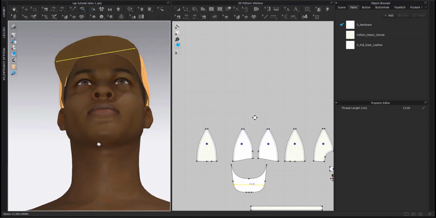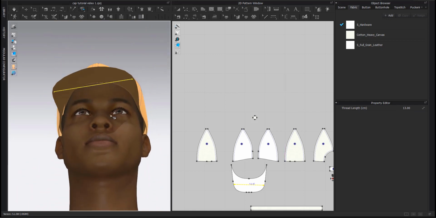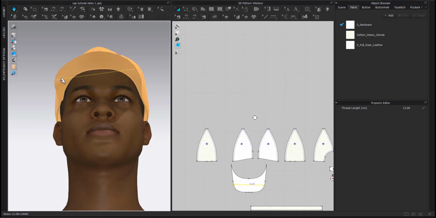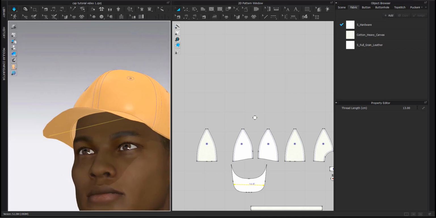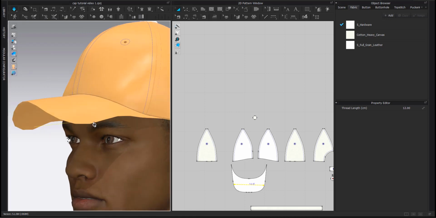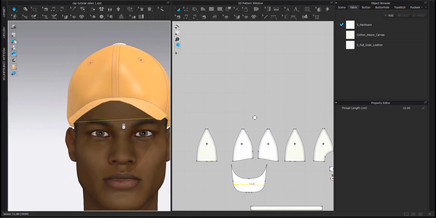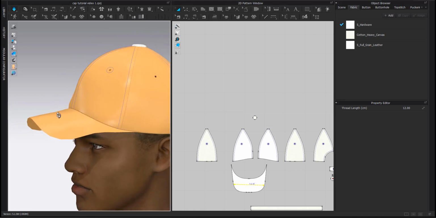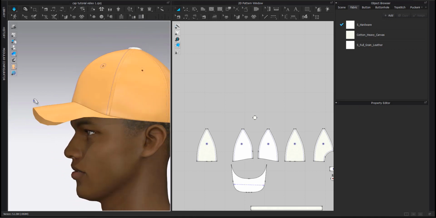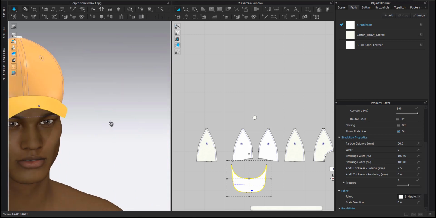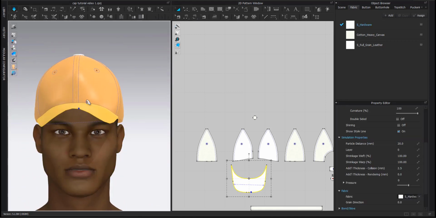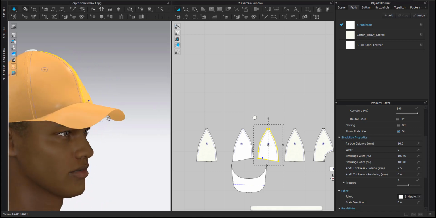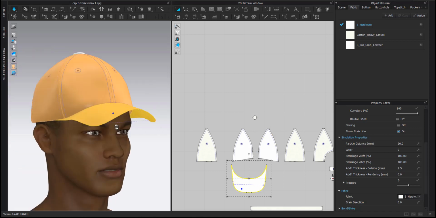So here I lower the thread length down to 13, and then when I simulate, you see that this gets closer. So here, if I lower it down to 12, you see that now it gets way closer, which is maybe something that we want, like that. So that way, then you can really curve the front part of your baseball cap according to how you want it to be, basically.